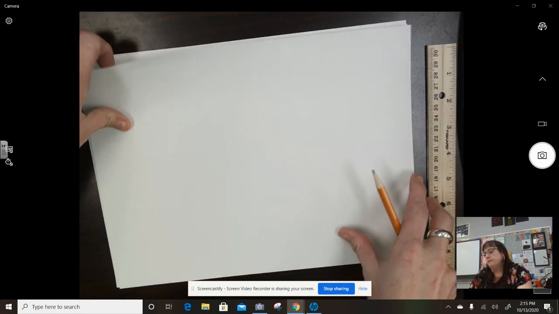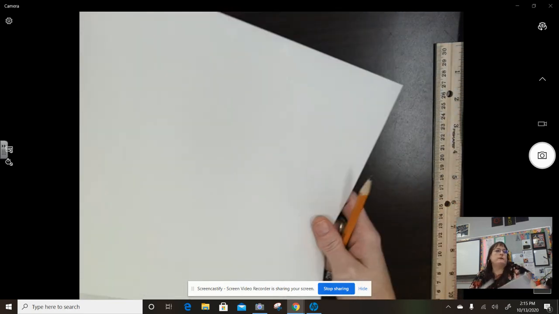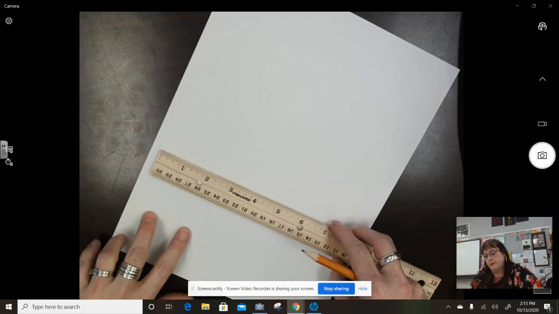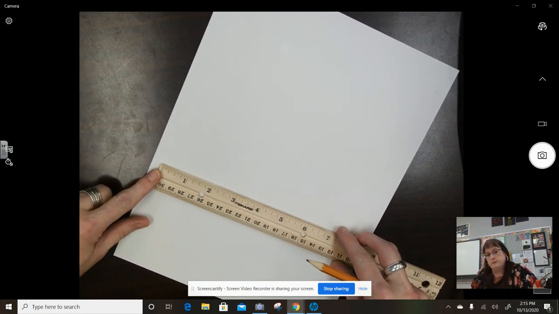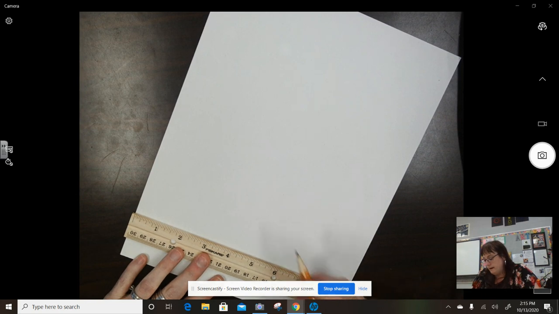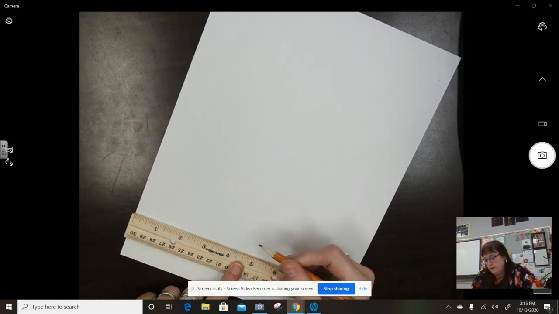First of all, I'm going to get this extra stuff out of the way. Make sure I have a nice clean surface to work from. I'm going to turn my paper this way. I'm going to make sure that I'm measuring from the actual 0 line, not the edge of my ruler. And I'm going to find 4 1/2. 4 1/2. And I'm going to make a little mark here.